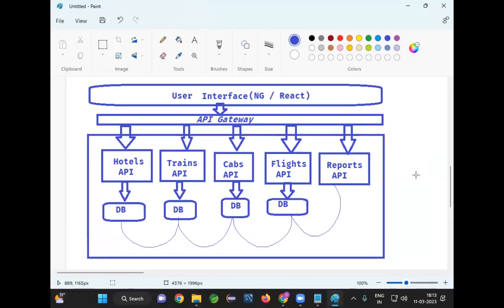Where will that integration happen? API gateway. When you perform some operation on the UI, it will send the request to the API gateway. API gateway will send the request to backend APIs. API gateway is acting as a mediator between the front-end application and backend APIs. In the backend, how many APIs will be available? Multiple APIs will be available, depending on the project requirement.